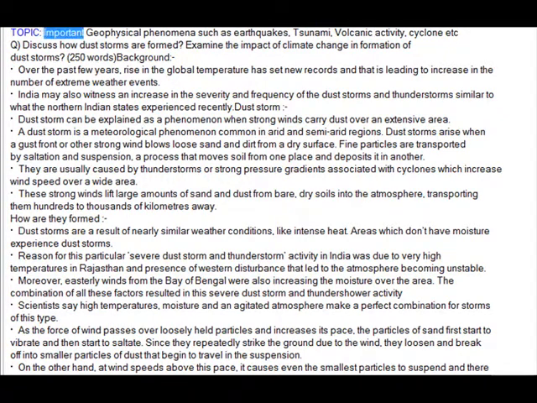Topic: Important geophysical phenomena such as earthquakes, tsunami, volcanic activity, cyclone, etc. Q. Discuss how dust storms are formed. Examine the impact of climate change in formation of dust storms.